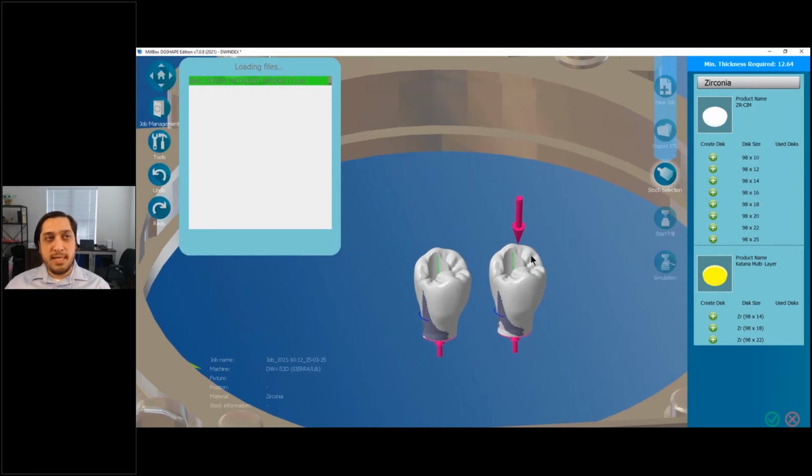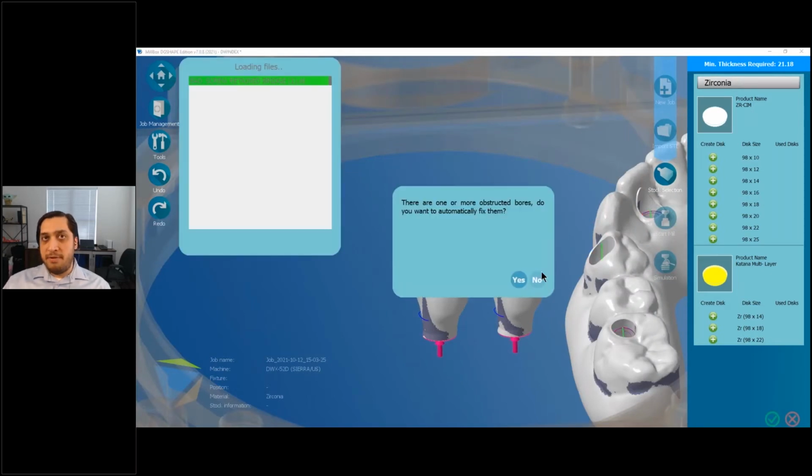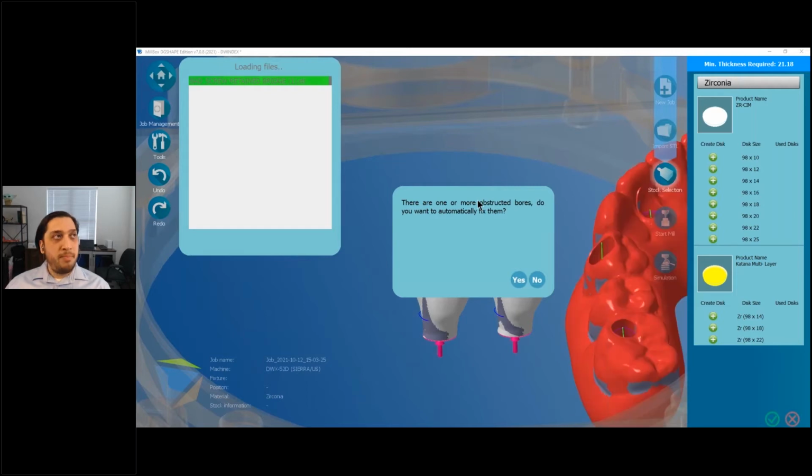The reason I say that it could potentially be a problem is because we don't really have a top cap on this restoration. All we have is anatomy. So if we offset our finishing tool path, we're going to have a problem.